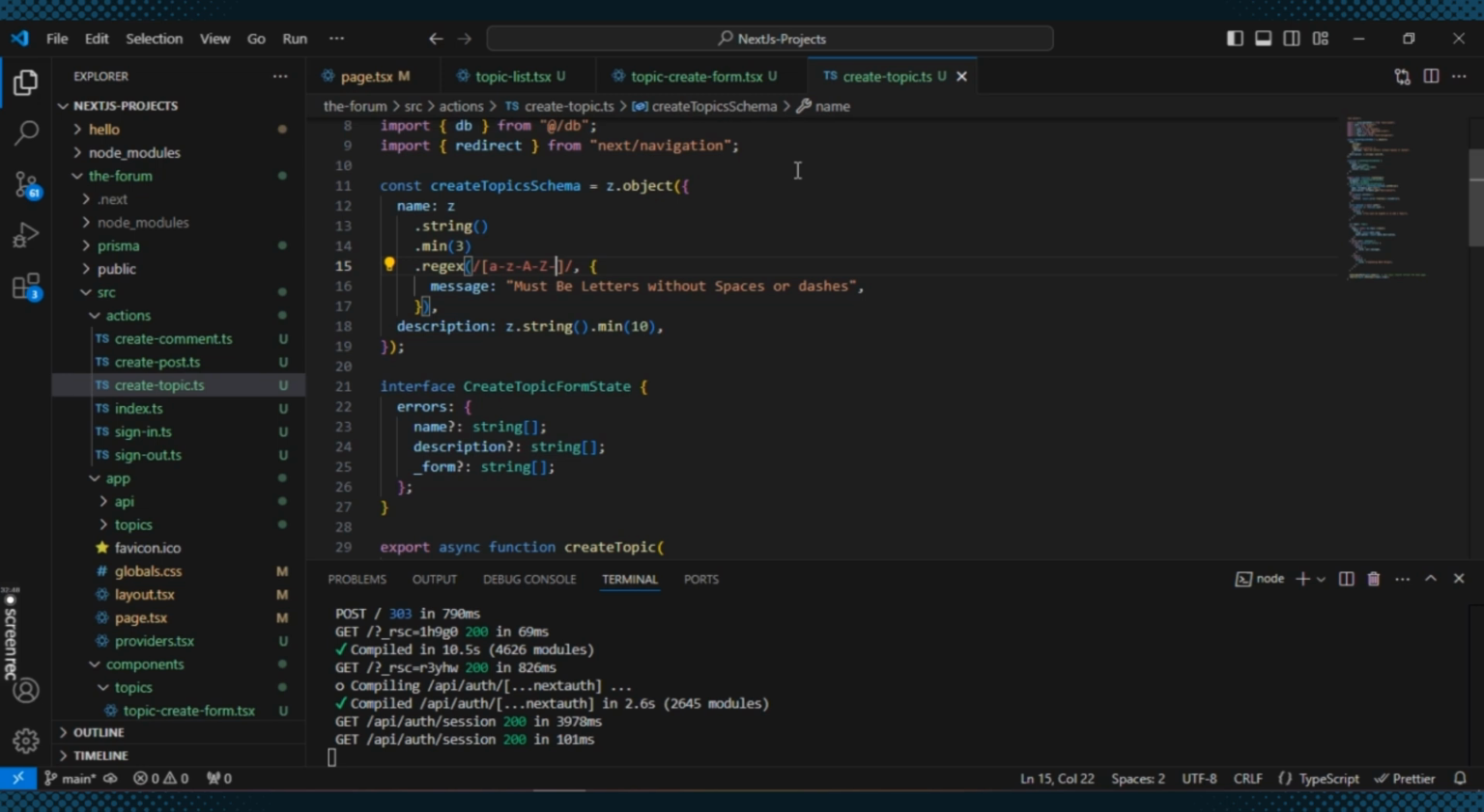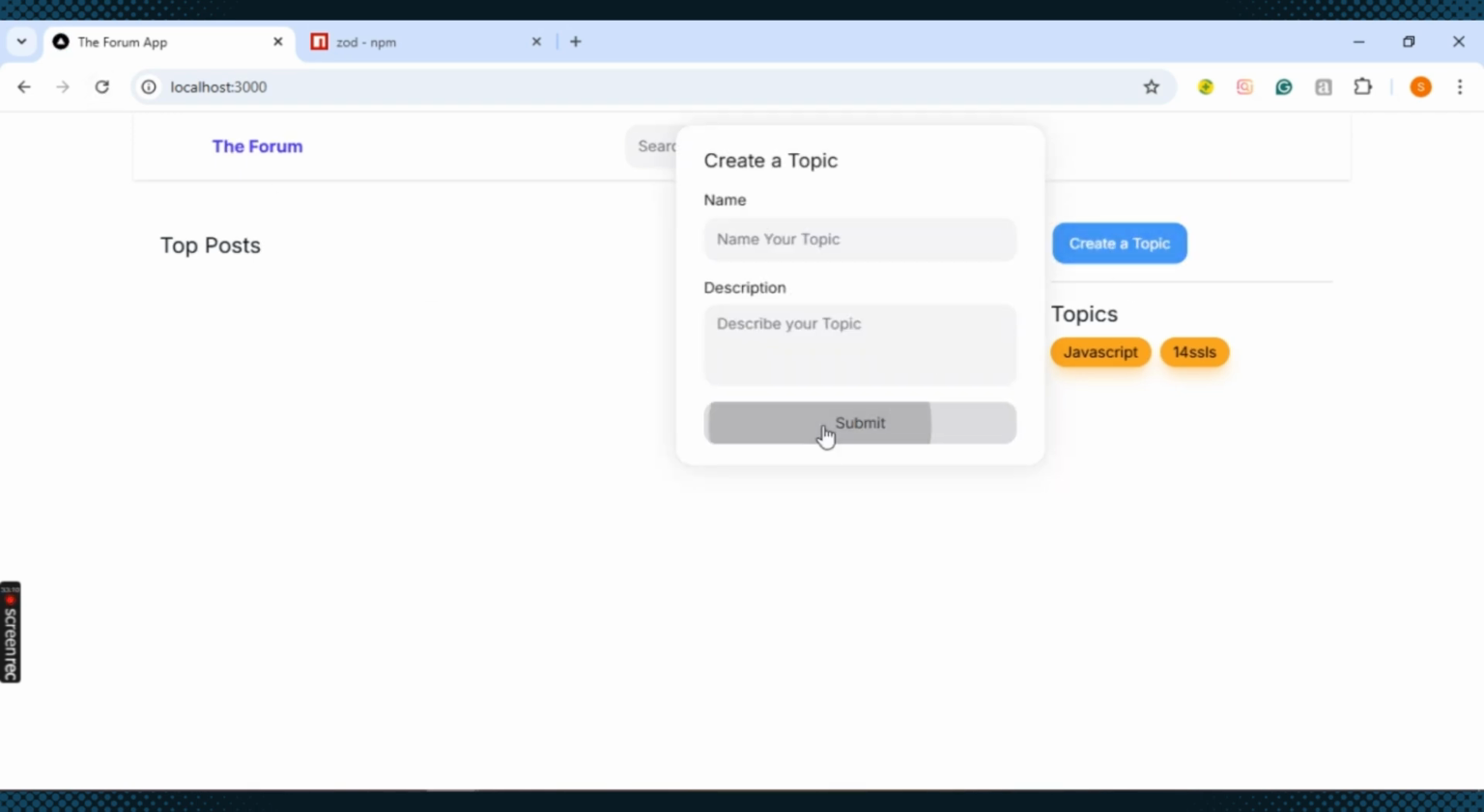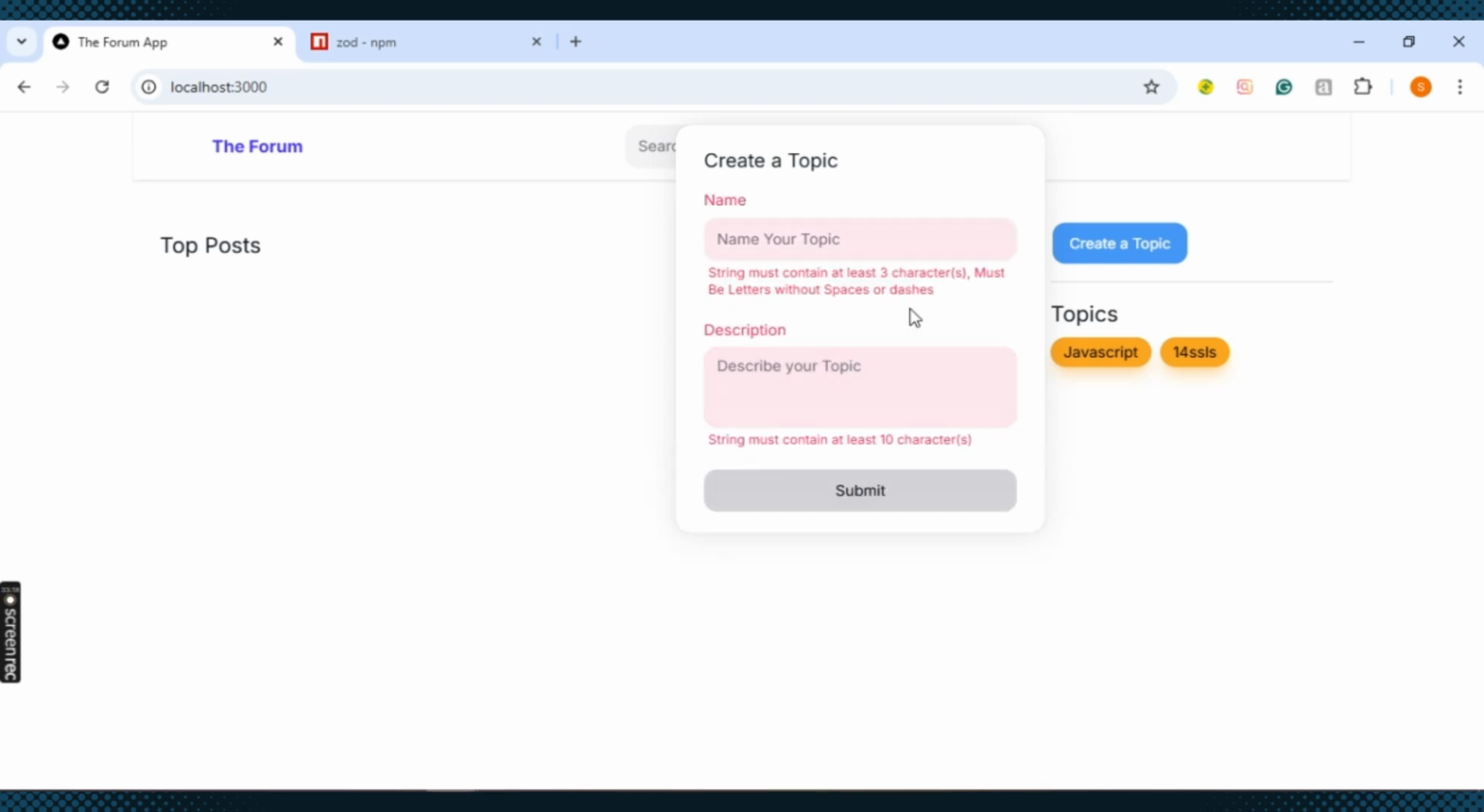Look at this checkpoint in our Create Topic schema. I missed a simple dash and it is causing the validation issue. Now, everything is fixed and the validation must work properly. Let's give it a try.